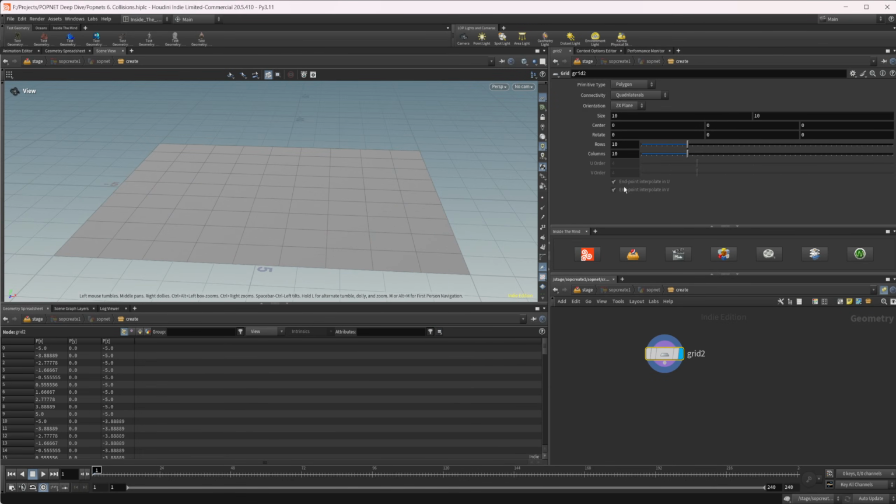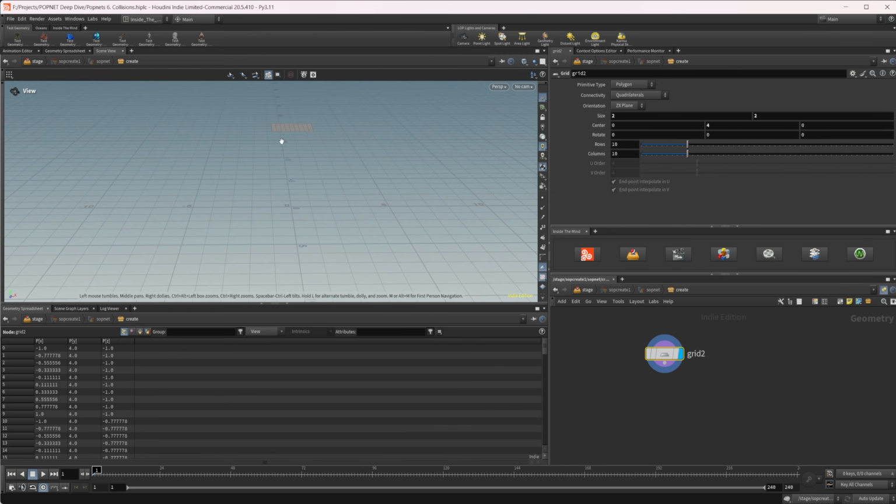But I've got a grid set up here. I'm just going to use this as our emitter. So I'm going to change their size down to be a 2x2. I'm also going to move it up a little bit in the Y just so that we have some particles kind of being spawned up in the air so that they can fall down.